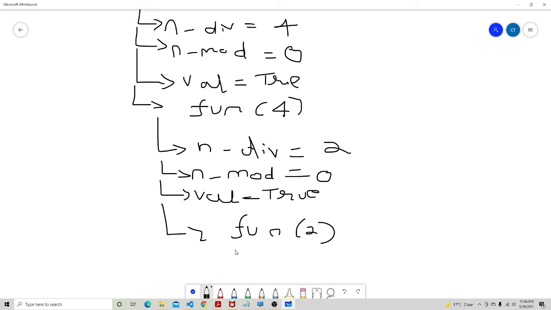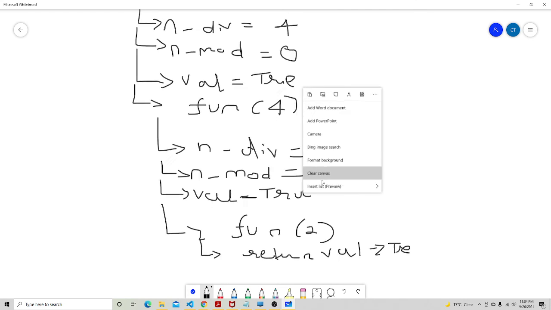Now, when we reach function, we make the check again to see if it's true. If that is the case, we simply return the value of val, which in this case happens to be true, and we get the answer. Now, how about a case where we pick up something like, say, 6, for example. Now, bear in mind, 6 is an even number. And as we keep dividing by 2, it will come out to be an odd number.